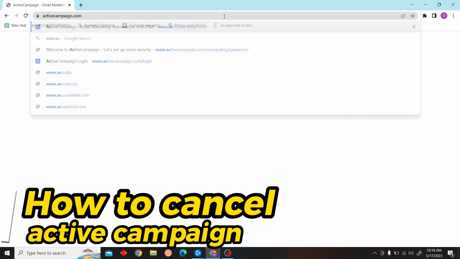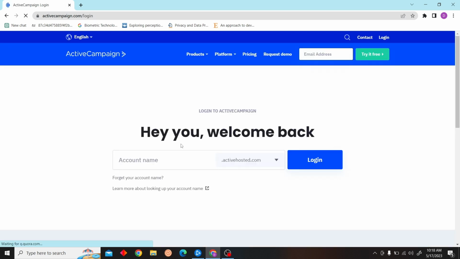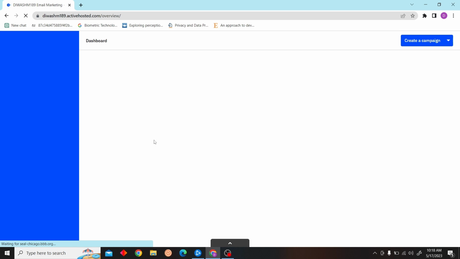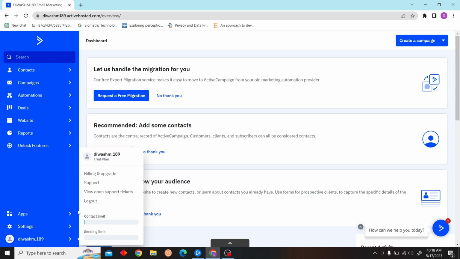So first go to activecampaign.com and log in with your account. Now over here on the left side you can see your name. Just click on there and click on billings and upgrade.